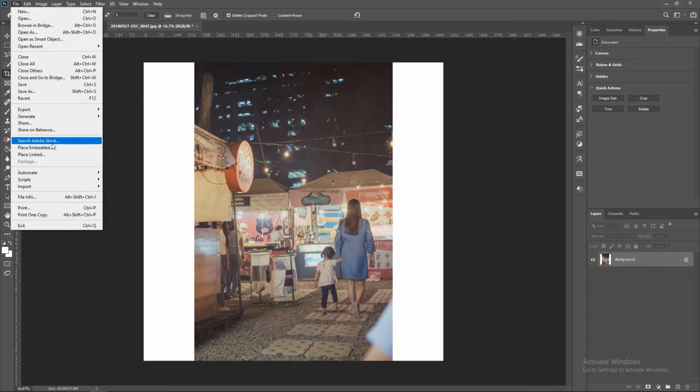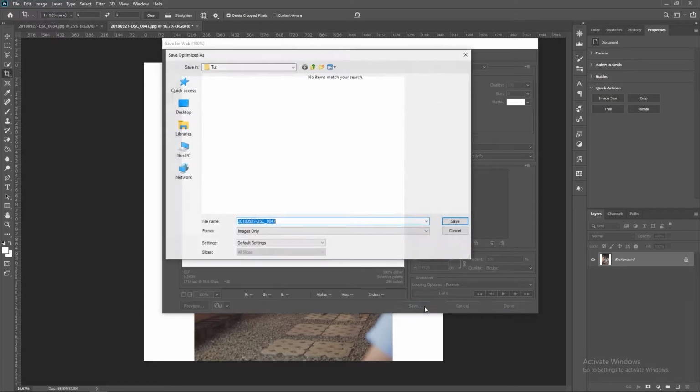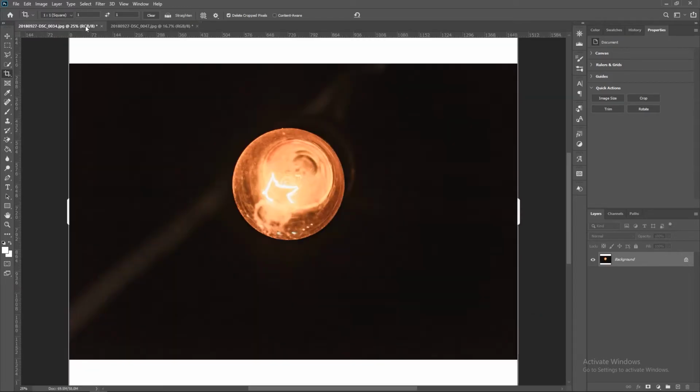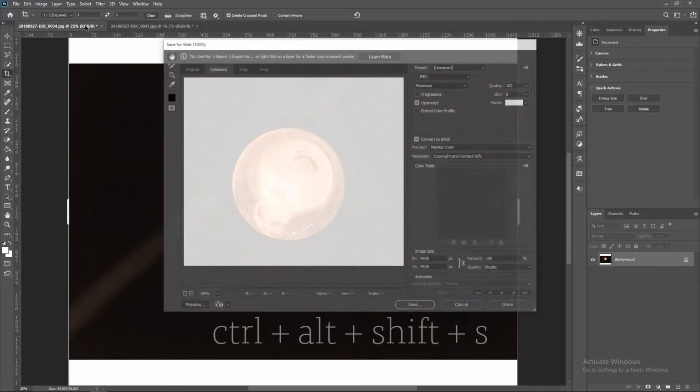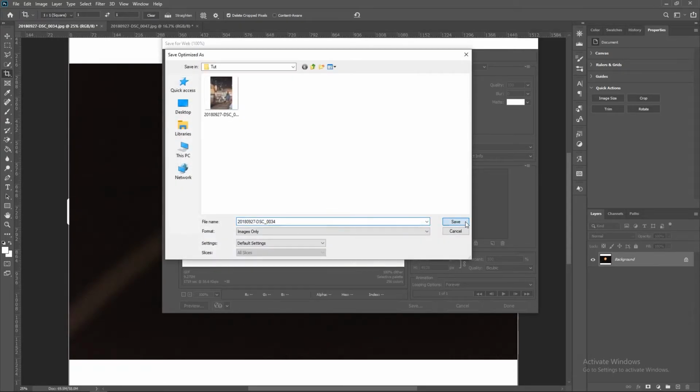Now go to File, Export, Save for Web. Or you can press Ctrl, Alt, Shift, S. After saving, your pictures are now ready to be posted.